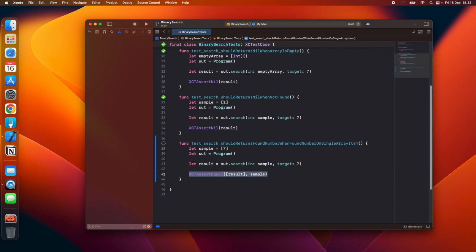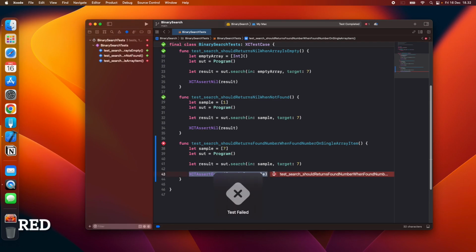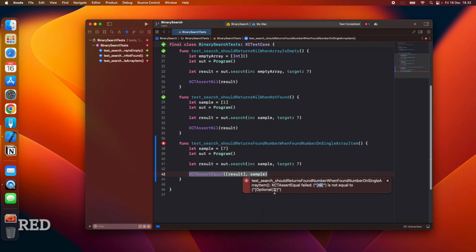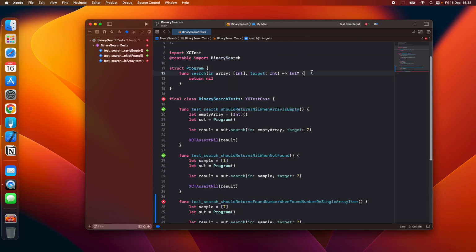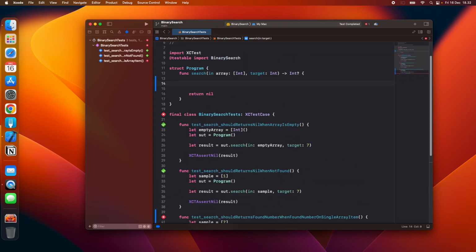So let's run the test, and I believe the program should fail somehow. So let's try again. Great, it is returning nil while we are expecting 7 here. So that's pretty great. So we can try to do some logic here. I'm going to do a brute force searching first.